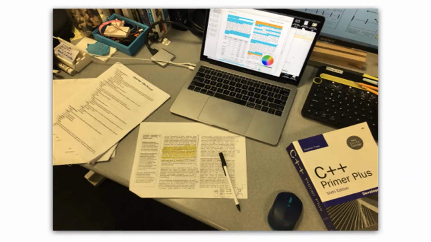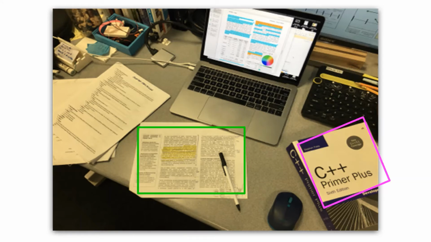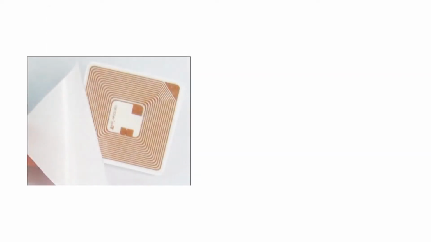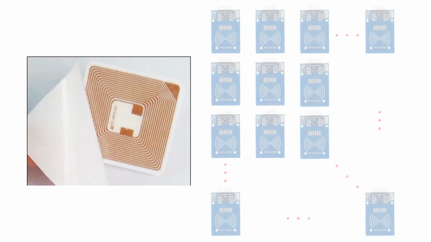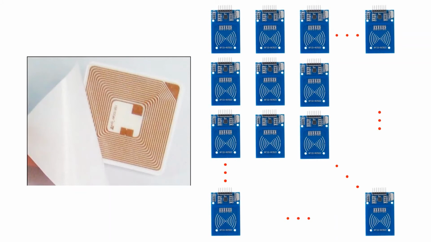A key challenge in the project was how to track a variety of objects such as books, papers, and notes using a relatively inexpensive yet reliable solution. RFID stickers could be used to track multiple objects, each with their own unique ID, but this becomes impractical as you would need a very fine grid of RFID readers to be able to track the location of the objects.